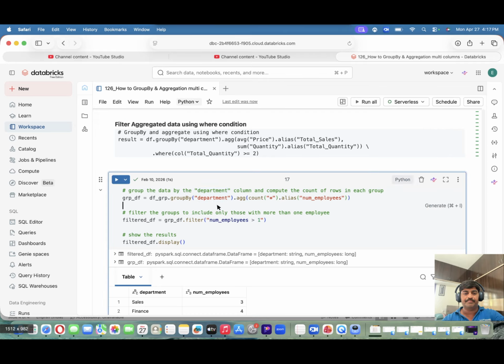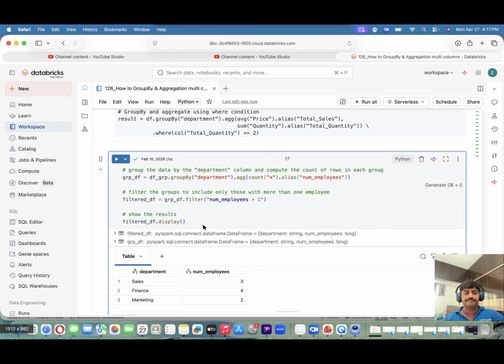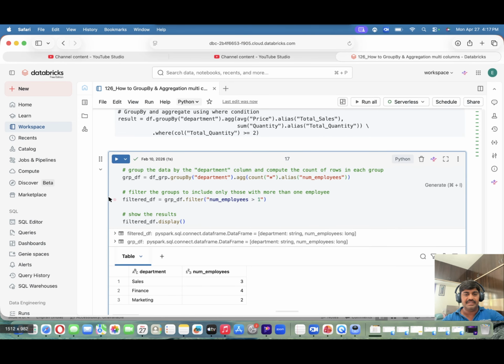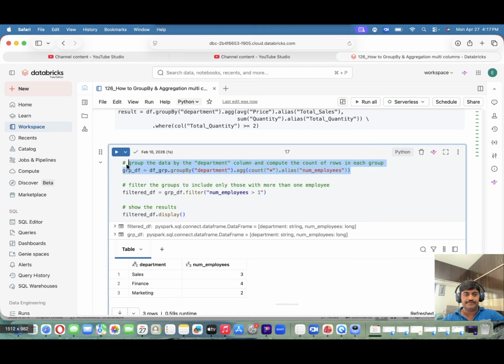So we'll see here. Group by department, and here I'm using dot agg, and inside that I'm using the count function. Whenever you use agg for the count function, you have to write star. So what it gives, if you do group by on department, we have 3 groups, and here we'll get 3, 4, 2. For the first line of code, this is the result.